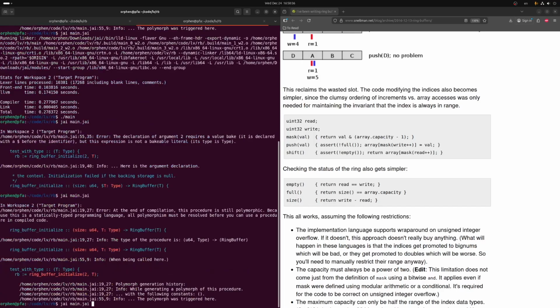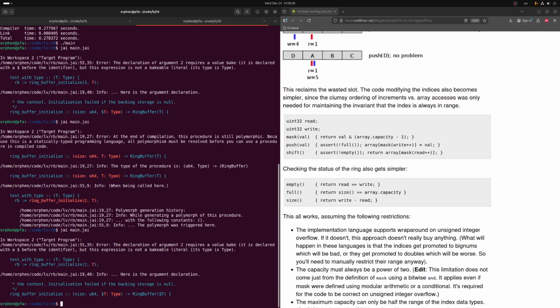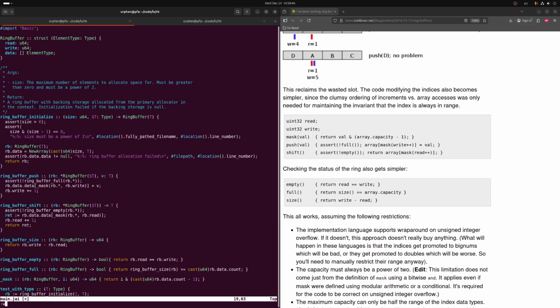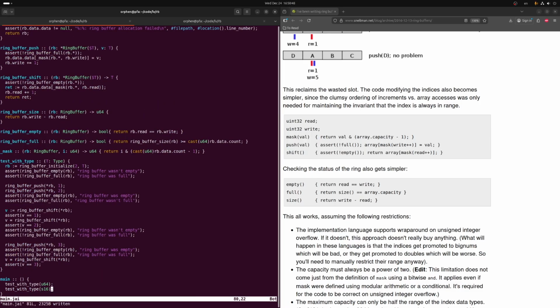What if I just do this? What if I just like cheese this? No. Oh, it requires a value bake, right? Which is something special that I don't know about yet. So let's go read about value bakes really quick.